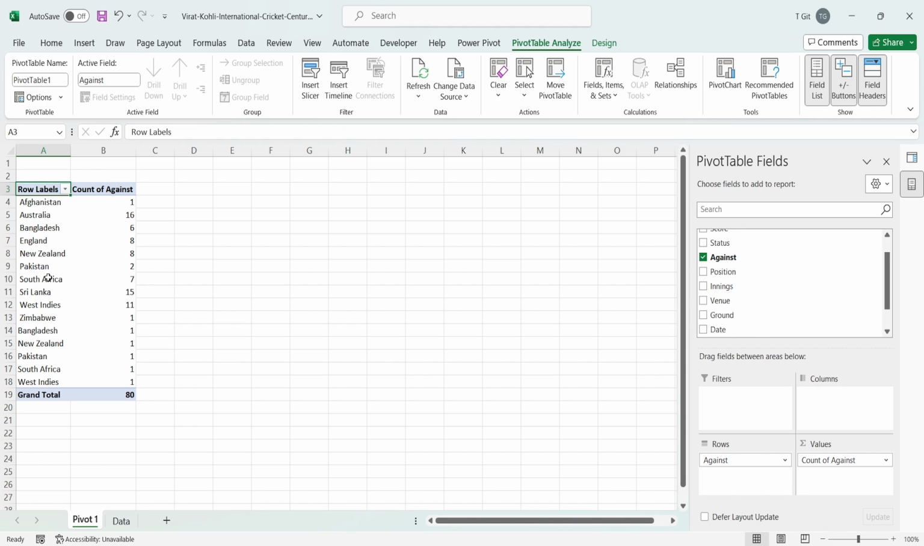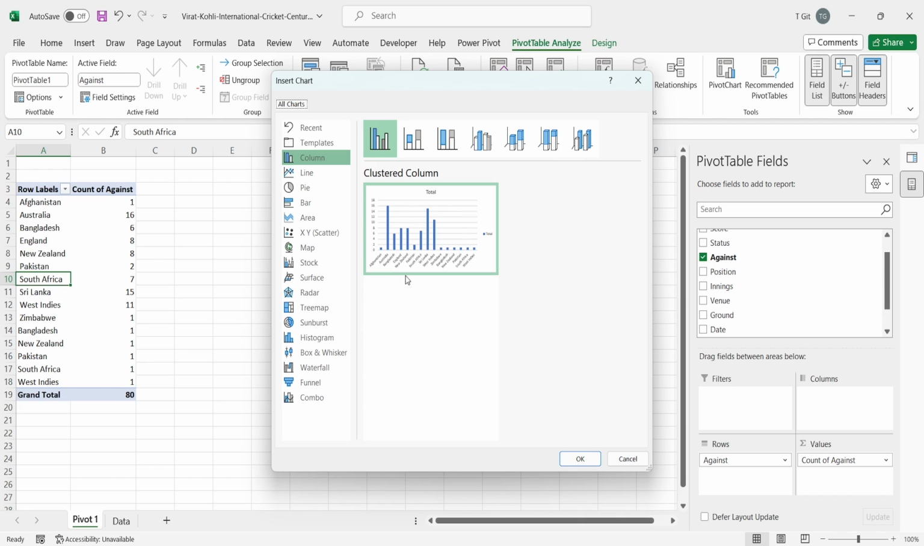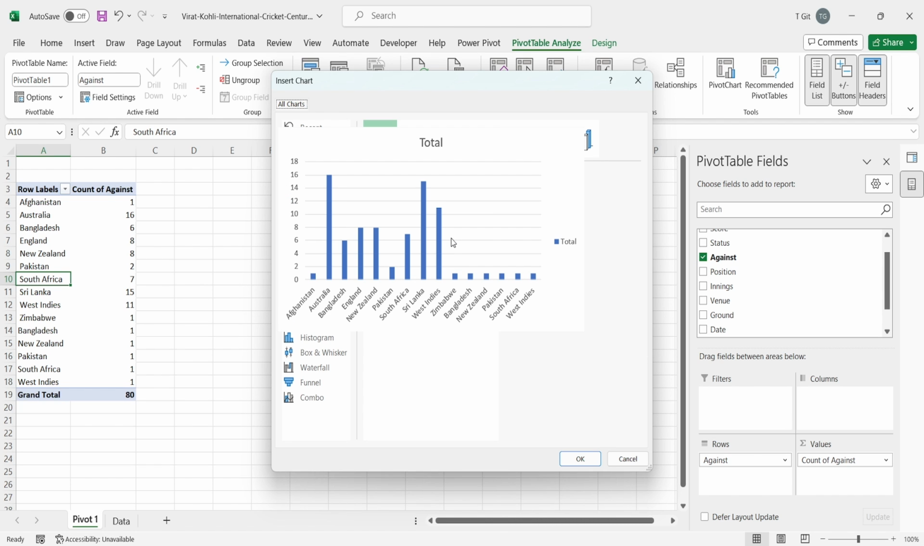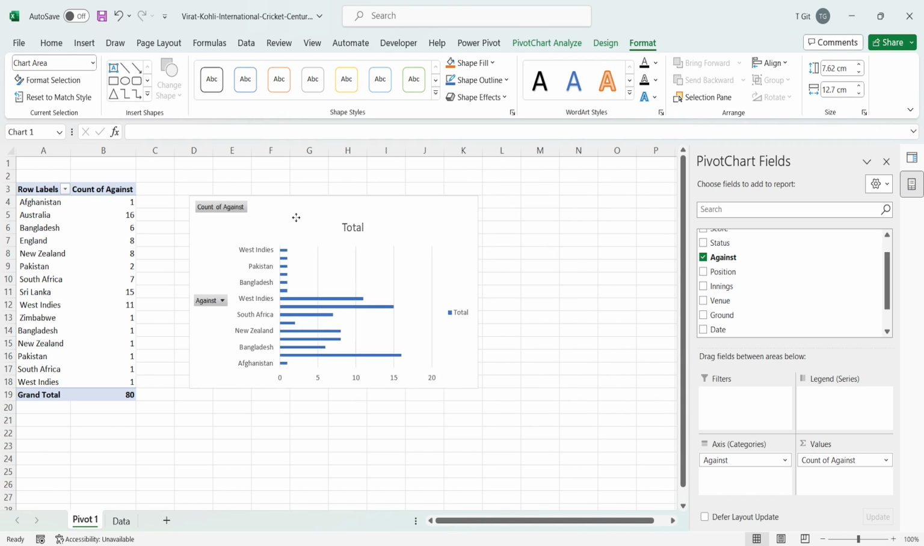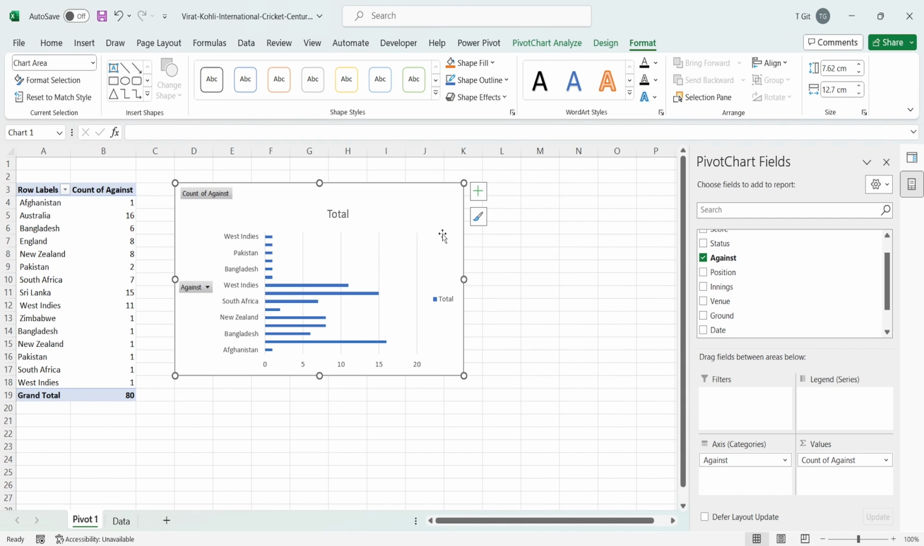So just simply click here on the pivot table that you have created, then click on pivot table analyze, then click on pivot chart, and you can insert any chart. So let's say I want to insert a bar chart here. So I will select this bar chart and just simply click on OK.